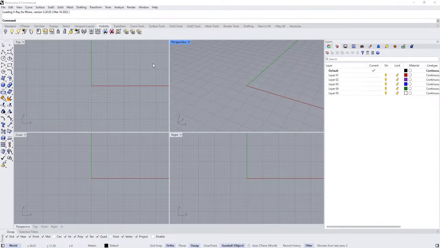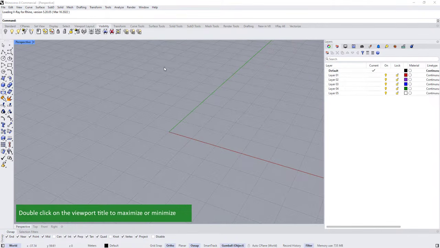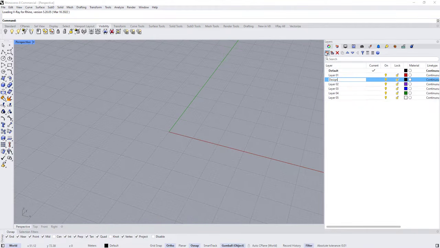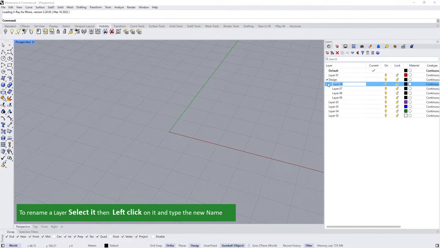So I will start by going to the perspective view, so double click to maximize the perspective view, and I'm going to go here to the layers and create a new layer and name it design. And I'm going to add a few more sublayers. The first one I'm going to rename it mass and double click to select it.